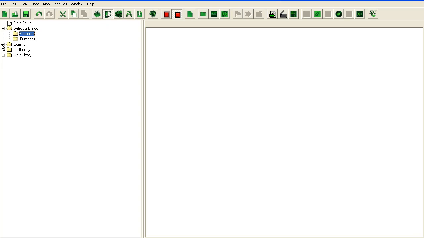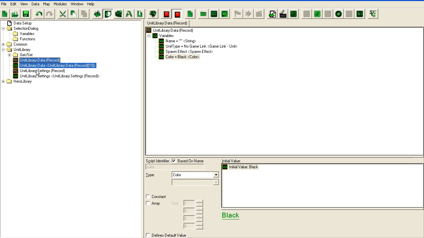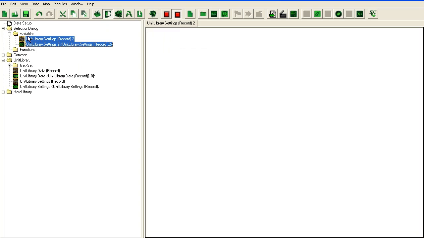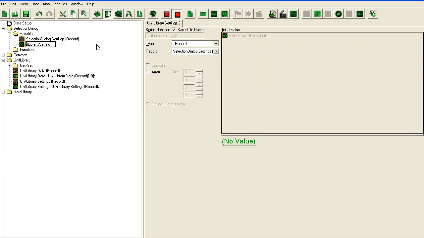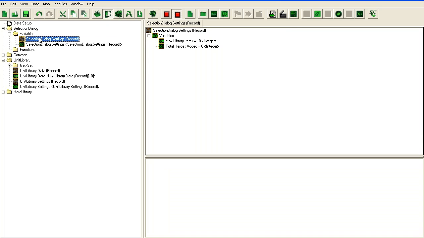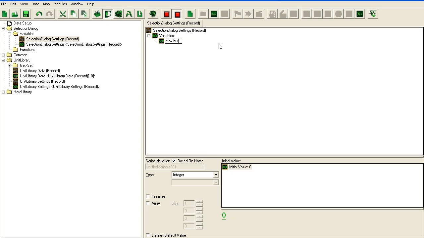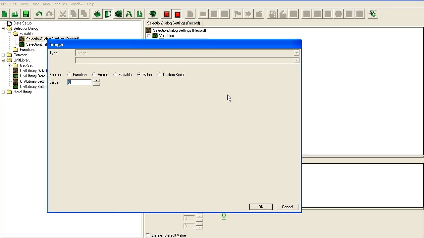So we're gonna need another record and a variable here. As you see, I'll just copy the other one. It makes it easier to set up. So just gonna call it selection dialog, and then the same thing here, selection dialog settings. It's already set to the correct preset, so I'm just gonna go in here and we're gonna add some settings, max buttons. Since I want to be able to scroll, I'm gonna set this to 5.